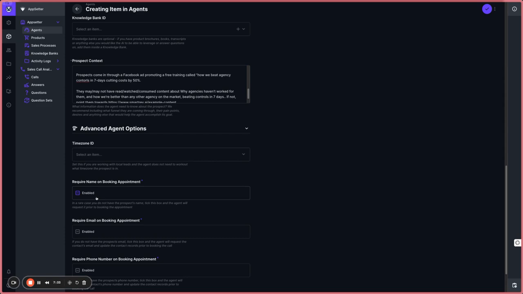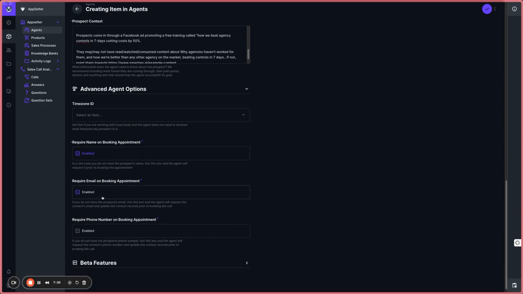Now for these fields, these are more so for Messenger, live chat, and whatnot, in cases where you may not have the contact information, but you want the AI to gather it before booking.